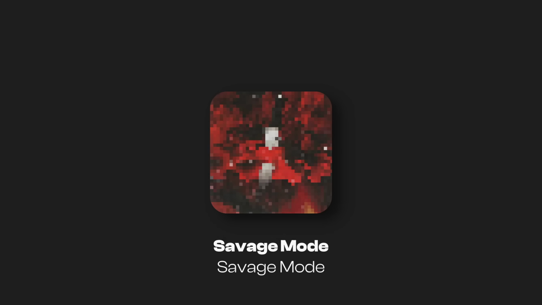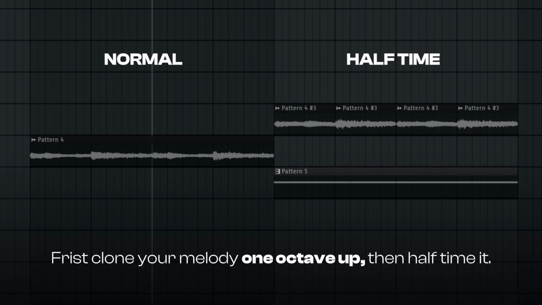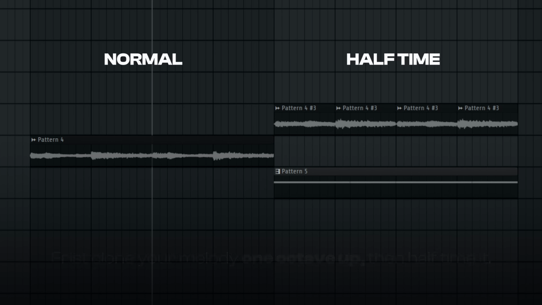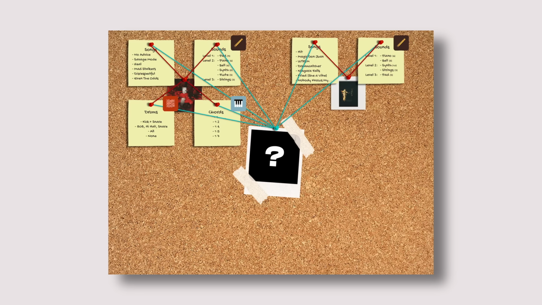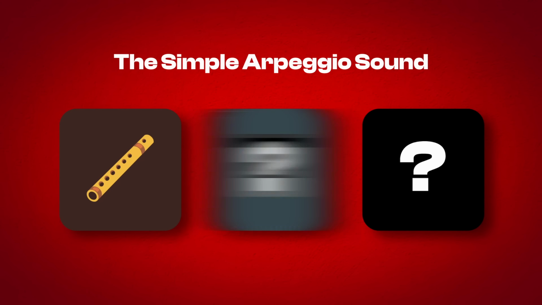However, half-timing sounds is not only useful there, you can also apply it in break sections in your song, where you first clone your melody one octave up and then half-time it. This will leave the melody in the same pitch but give you a slower sound, which is great for break sections. And all these tricks can also be applied here for the simple arpeggio sound. And now that you know them, we can move on to step 2, the right chords.